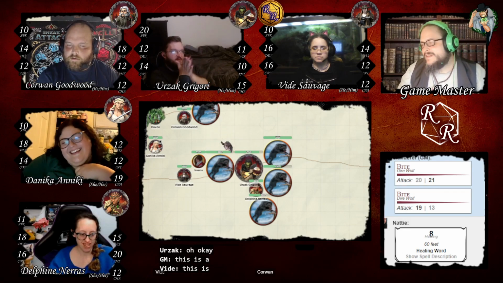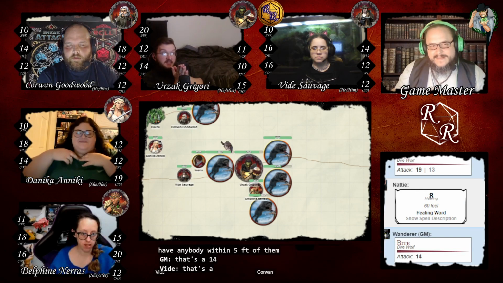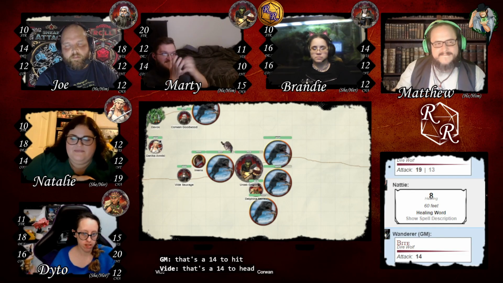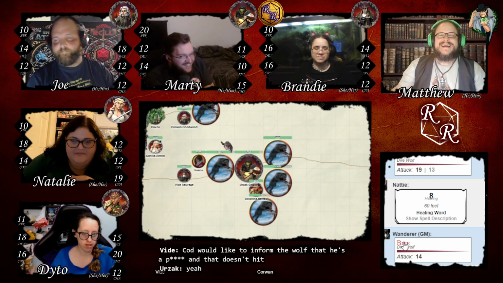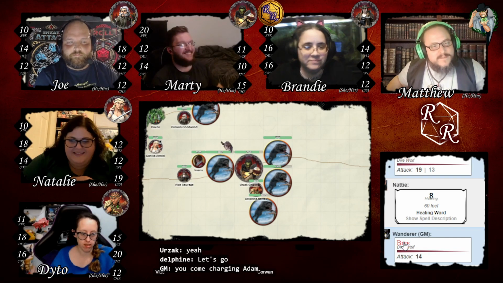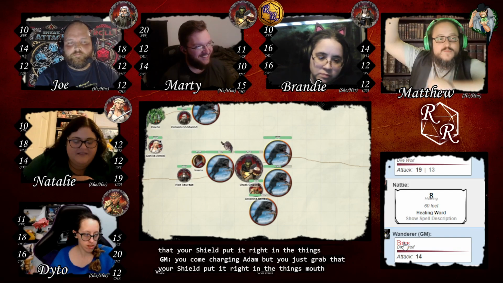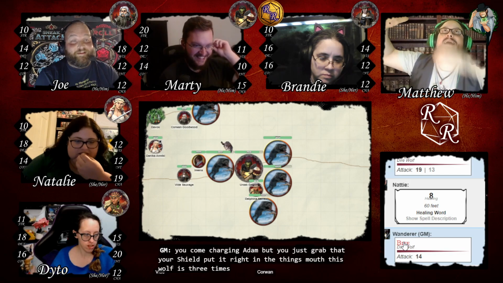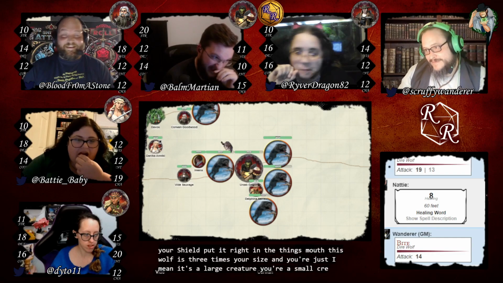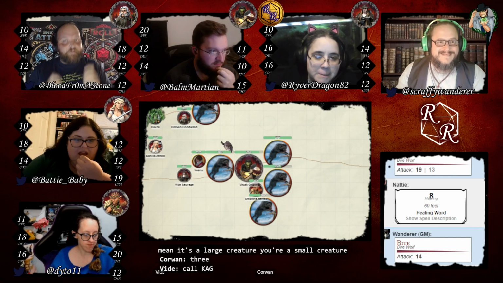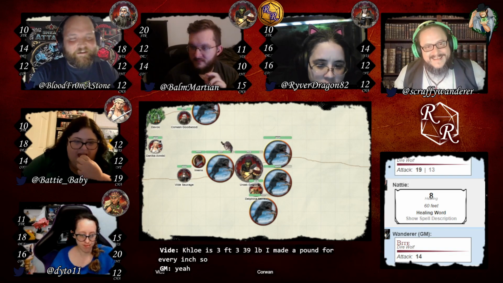This is a normal attack because he doesn't have anybody within 5 feet of him. That's a 14 to hit. Cog would like to inform the wolf that he's a pussy and that doesn't hit. You come charging at him, but you just grab your shield, put it right in the thing's mouth. This wolf is 3 times your size. I mean, it's a large creature. You're a small creature. Well, Cog is 3'3", 39 pounds. I made a pound for every inch. Yeah. So he is very, very small.